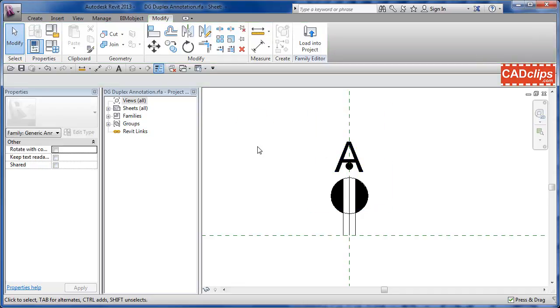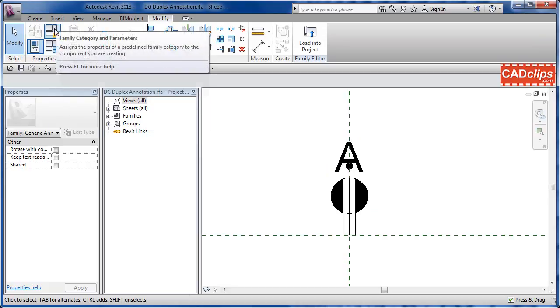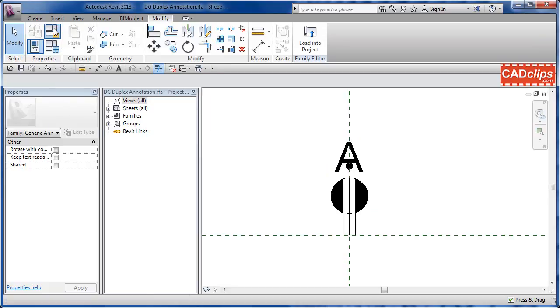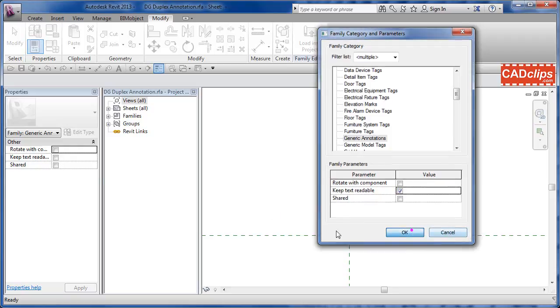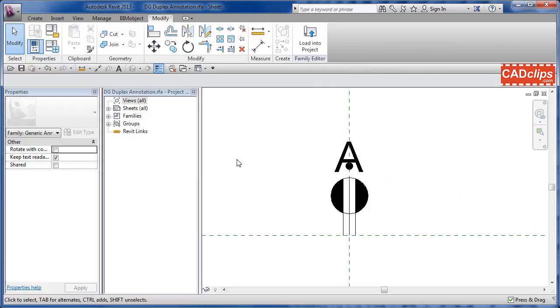If you pick out in the view here where there's nothing selected and you go up to the top, not your type family types, your family category and parameters, and if you pick on there, there's a little switch in here that says keep text readable, as opposed to, actually it's over here. So just a second, we can access it from here. It looks like it's the same setting. Hit OK, and sure enough it is.